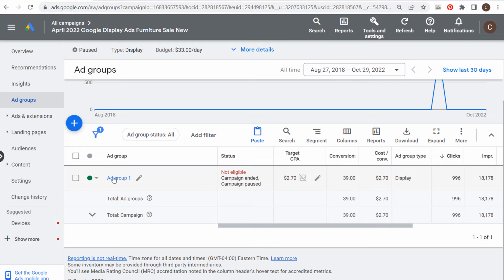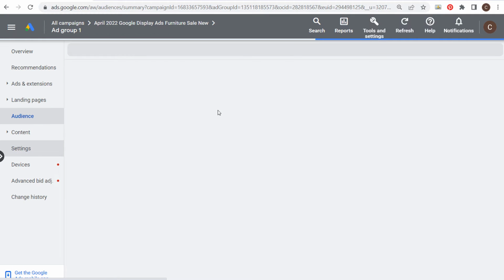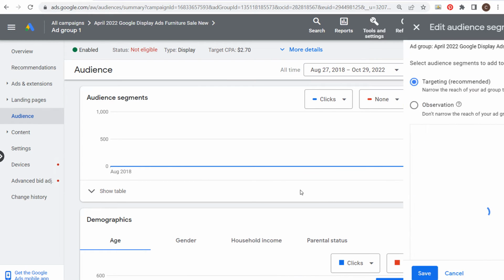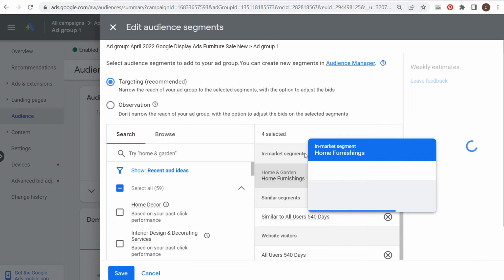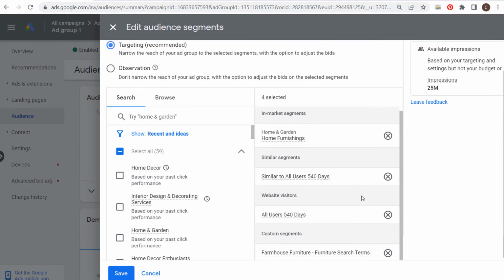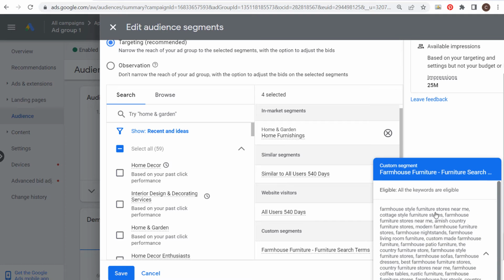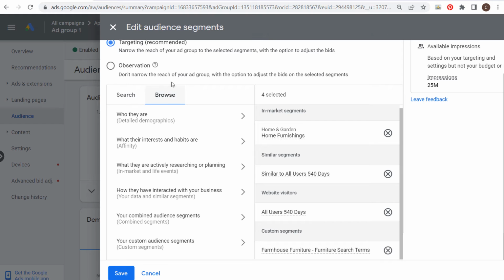Now, what I would recommend doing is if we come in here to my one ad group and we come over here to audience, what you're going to see, and this is why sometimes I will separate out my campaigns, run a remarketing campaign, and then run a campaign focused on other audience segments outside of my remarketing audiences. So if we come over here to edit audience segments, you can see I'm targeting an in-market audience, home furnishing, so people who are actively researching and purchasing home furniture. And then I have a custom segment, farmhouse furniture, so people who are actually searching different farmhouse furniture keywords. So you can create your own custom segments very easily.